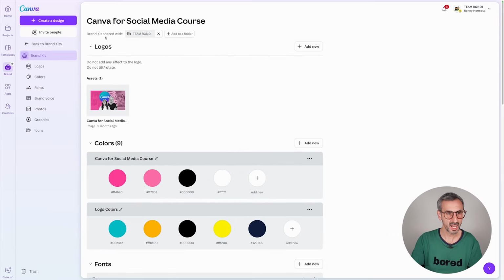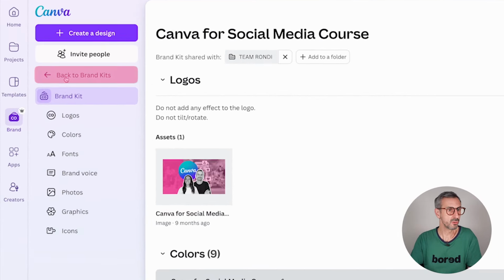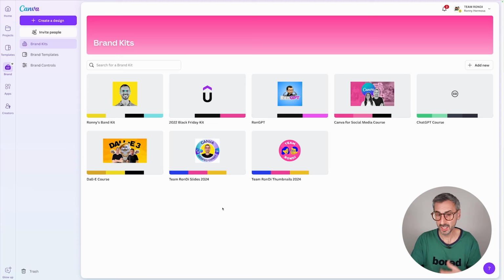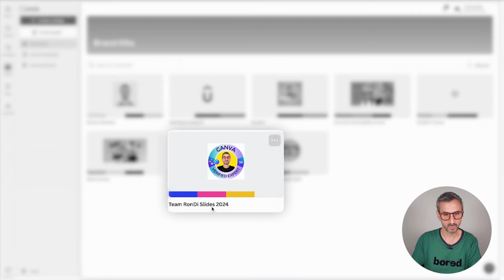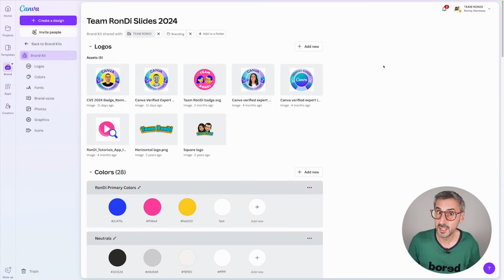etc. So I like to create new brand kits for every single course. Then we have our team's brand kit, like the more serious stuff where our brand, Team Rondi, actually lives. So the main one being this one, Team Rondi slide, okay? So from here, let me quickly show you what you can actually include in a Canva brand kit.